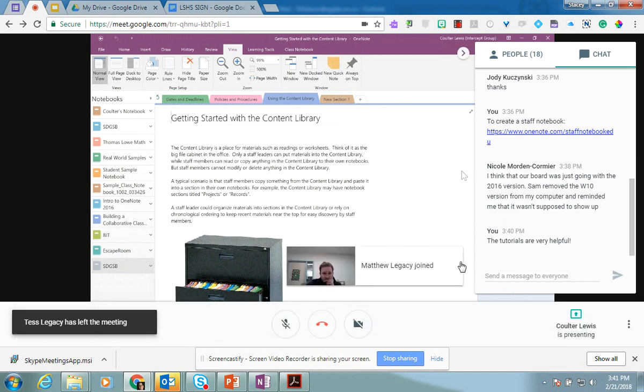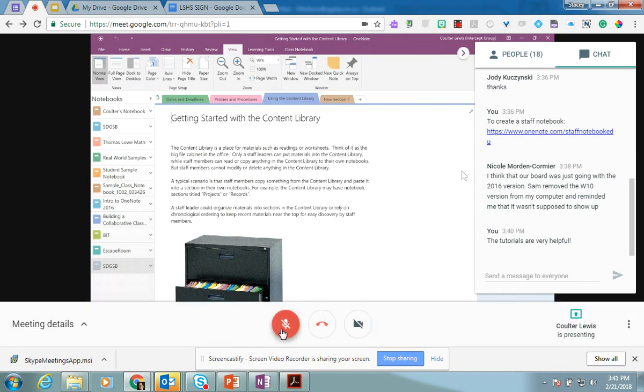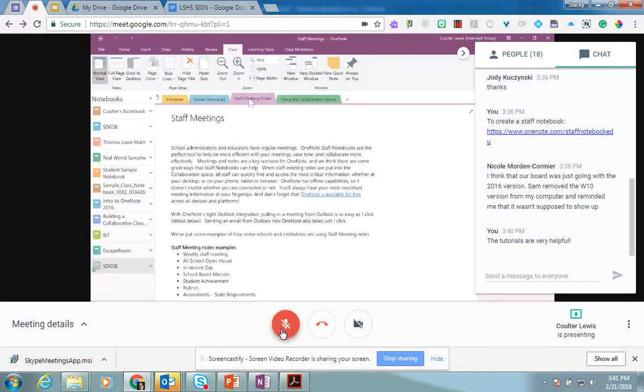Correct. One thing that you might consider doing is having a copy in your content library as well. So say you want your staff meeting notes and you want them in your content library too. You can have it in both sections, and you can just update the staff meeting notes every time. So just in case somebody accidentally goes into the staff meeting notes and deletes it, you can always have it in both the collaboration space and in your content library. So Coulter, can you show us how you would do that?